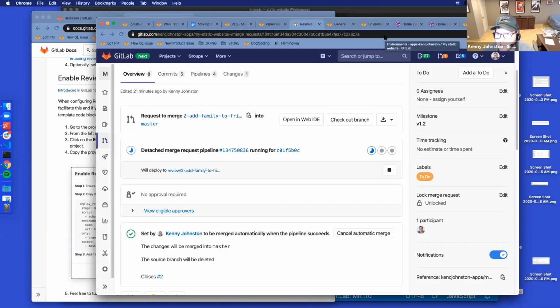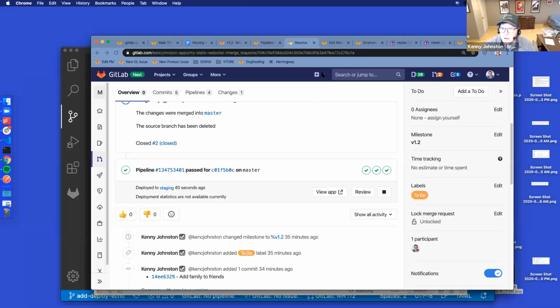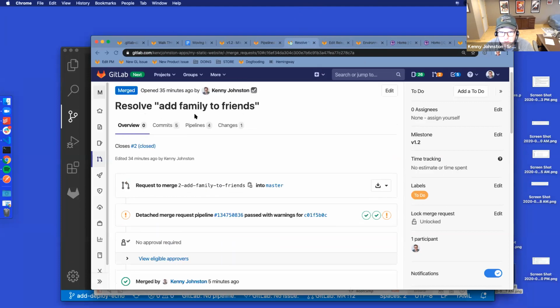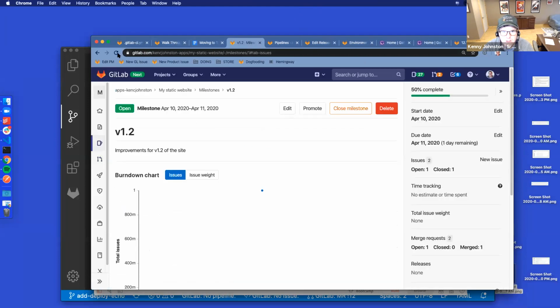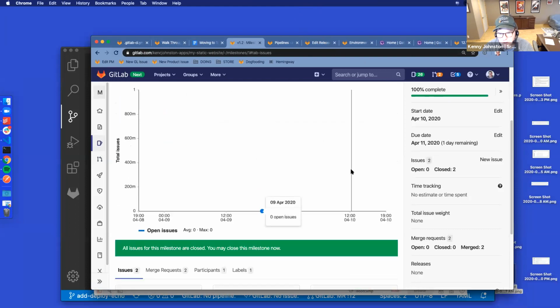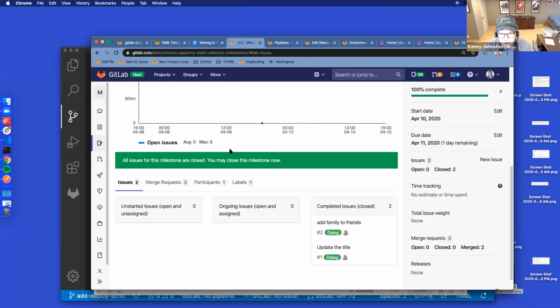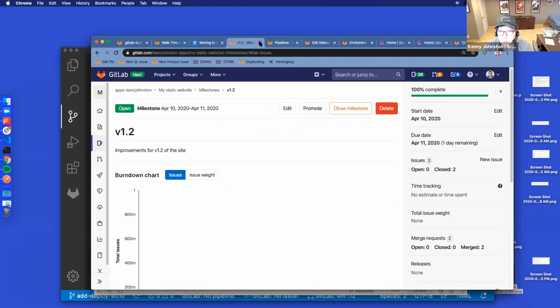run and we've got it in staging. Okay. I'm sharing my screen, right? Okay, yeah, I want to make sure I still share my screen. So this has deployed. This was the add family to friends. It's merged. The issue that it was attached to is closed. The milestone shows that all of our issues are closed. Our issues are completed. That's great.